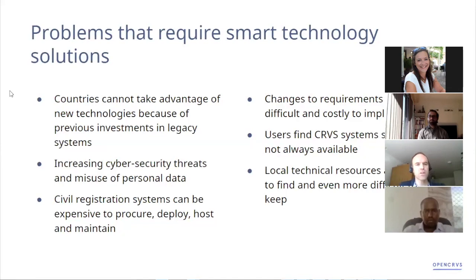What do we hear? Well, we heard that countries were not able to take full advantage of the latest technologies because they had already invested in legacy systems. So they had existing systems and they didn't know how to move forwards onto the latest and greatest technologies. They also told us that the cybersecurity threats were increasing and they were worried about fraudulent activity and the misuse of personal data.